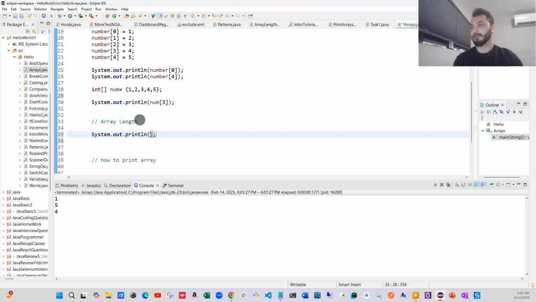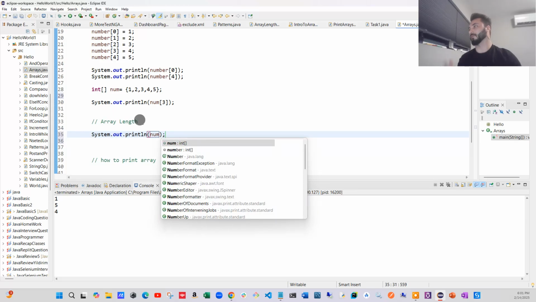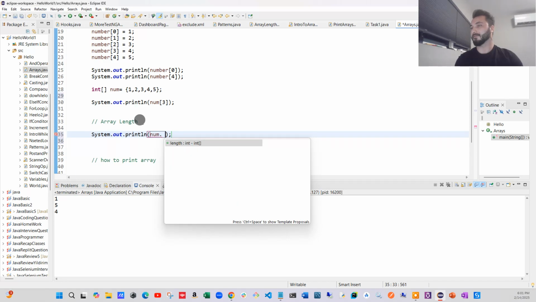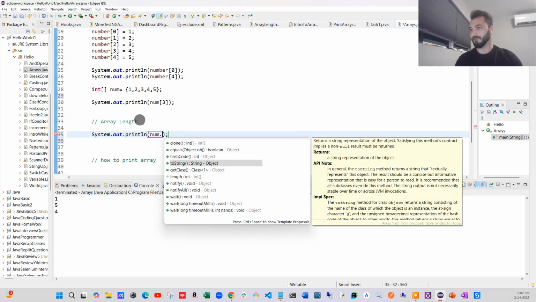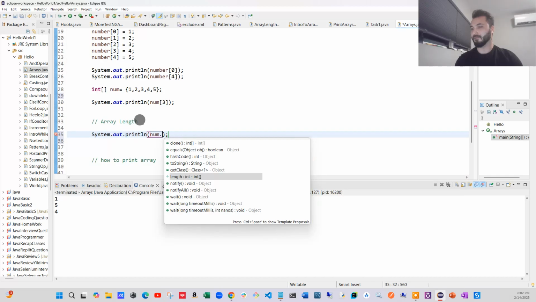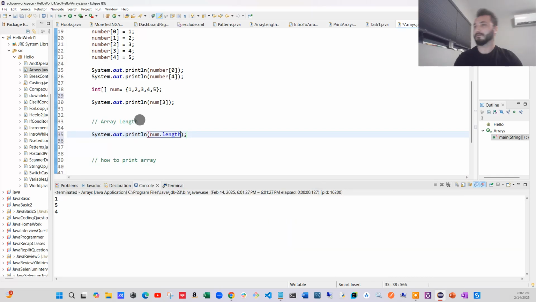So the length of the array, right? num dot. Whenever you are working with methods in Java, all you have to do is type num dot and then see. As you can see, it is giving us options. So what can I do with this? I can clone, I can hashCode, I can toString, I can say getClass, I can also say length, right?